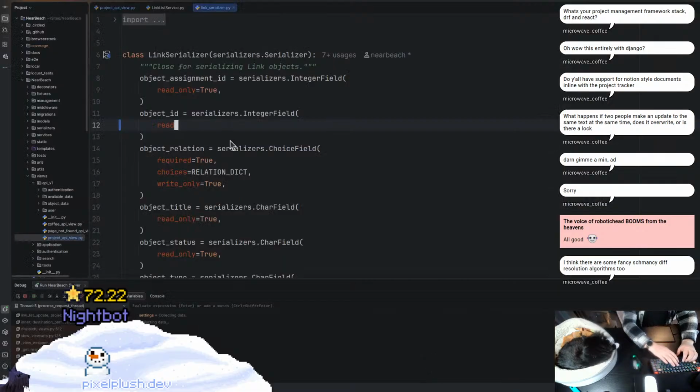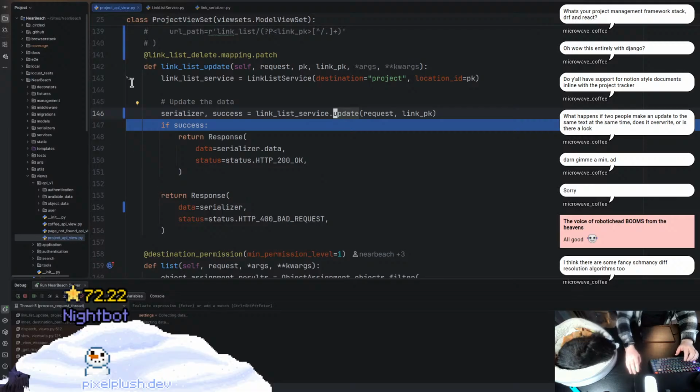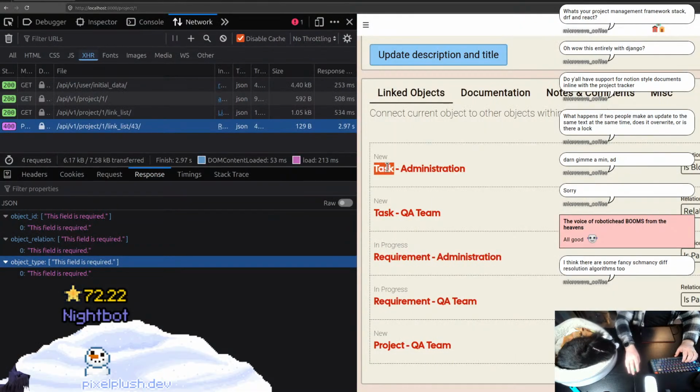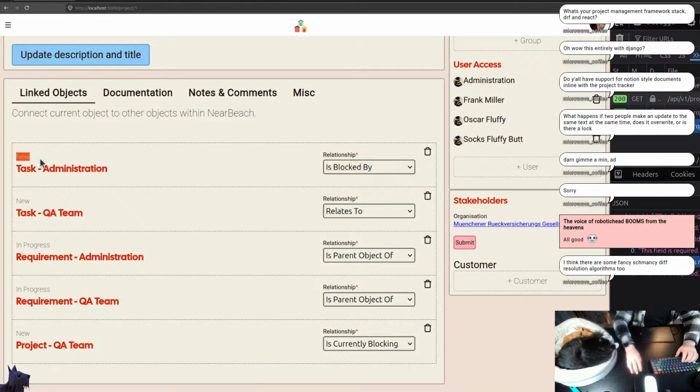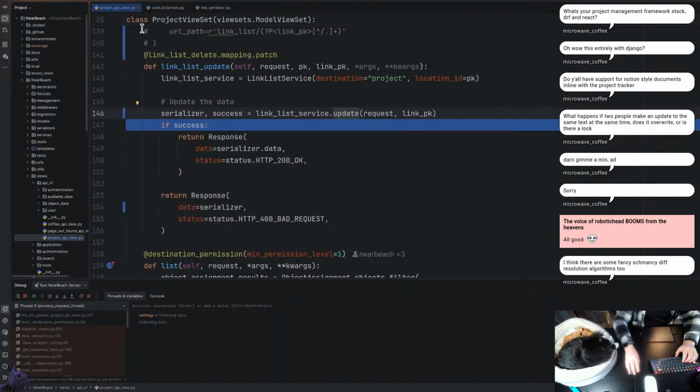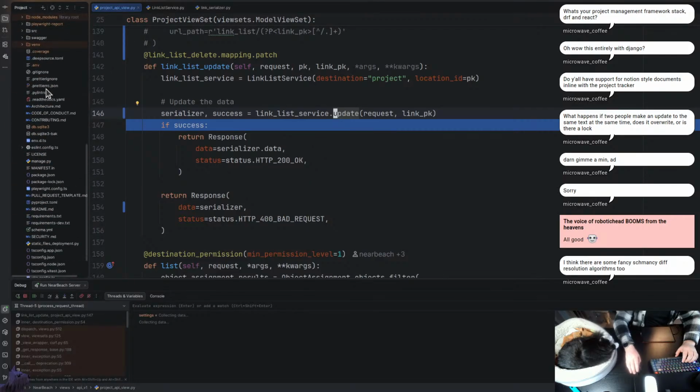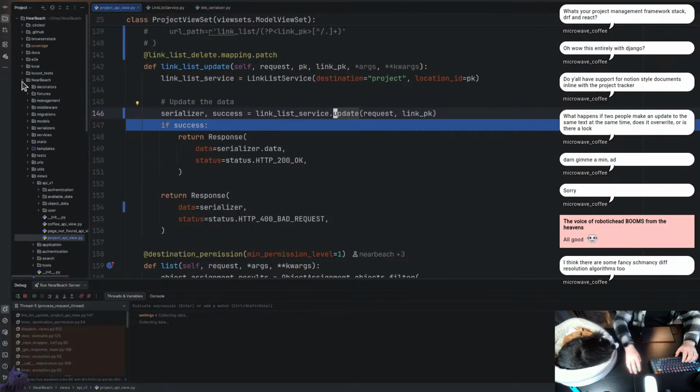Oh, actually, no. A lie. This is required. Sorry, I'm giving some bad news. The object ID is this object here that we've got to upload there. Object relation will be, for example, let me move this over. So the object ID will be this. The is blocked by will be the object relation, and the object type, there'll be, yeah, this here, which I believe we've got to pass down into here. Might be hard. Let's do that now.